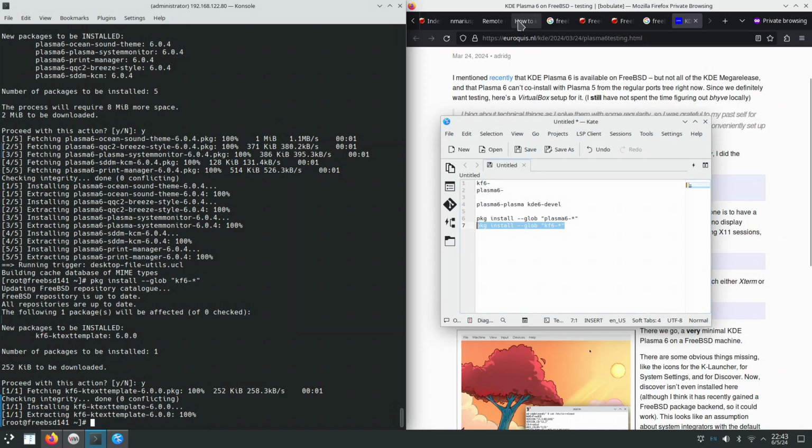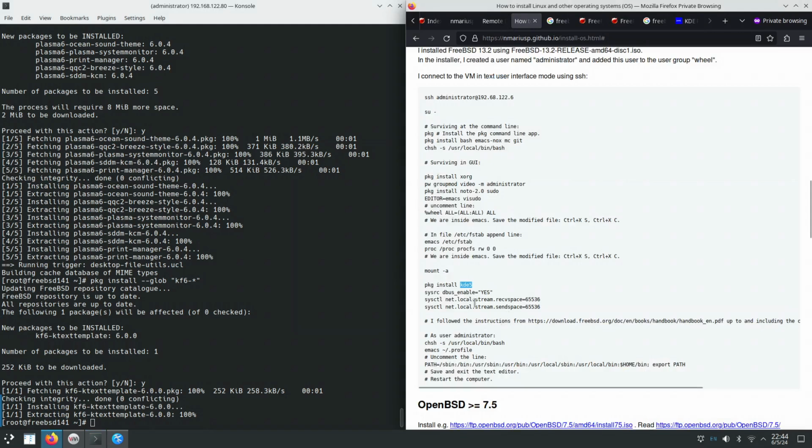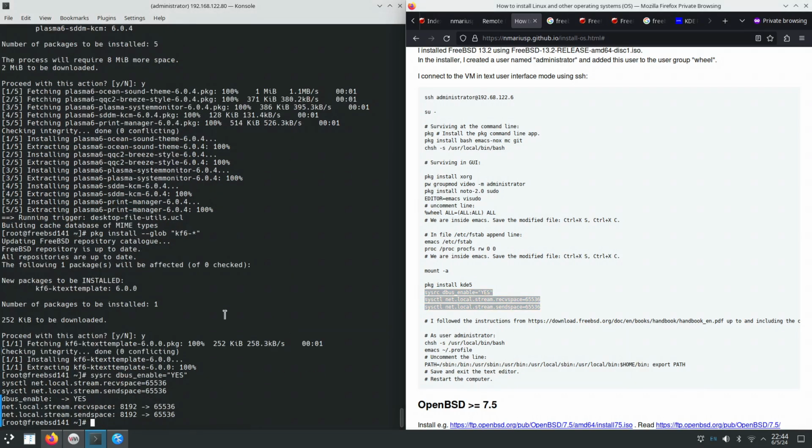Okay, next up, we're at this step. We did this. Now, in order to have KDE Plasma running, we want dbus. Let's see if we can copy paste multiple lines at a time. Seems to be okay. We already did this. Let's do as both the user root and the user administrator.